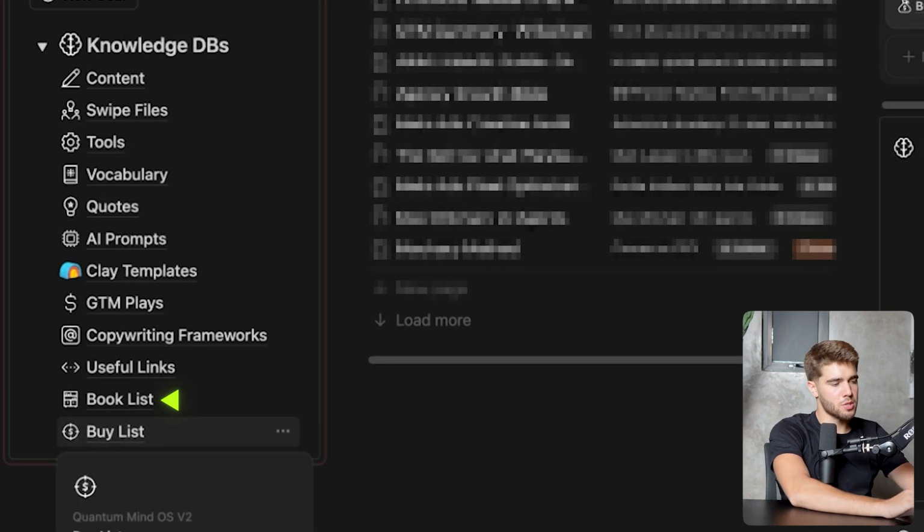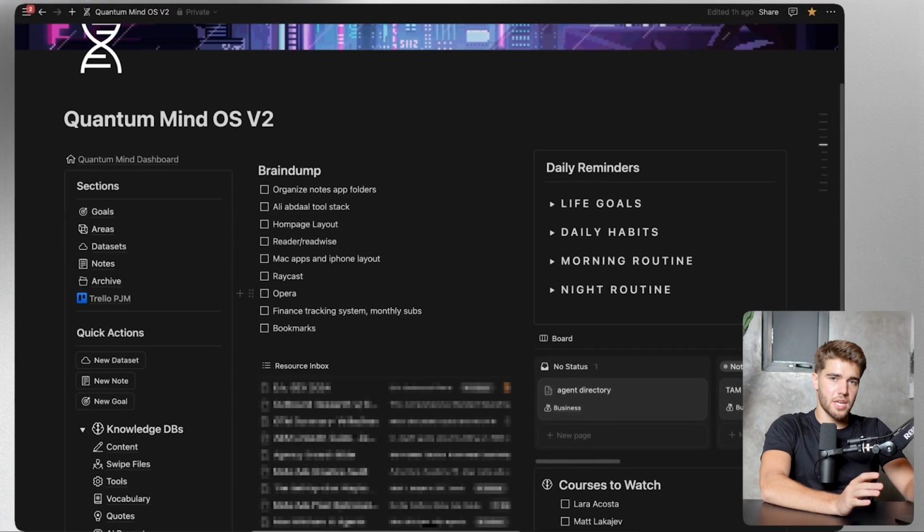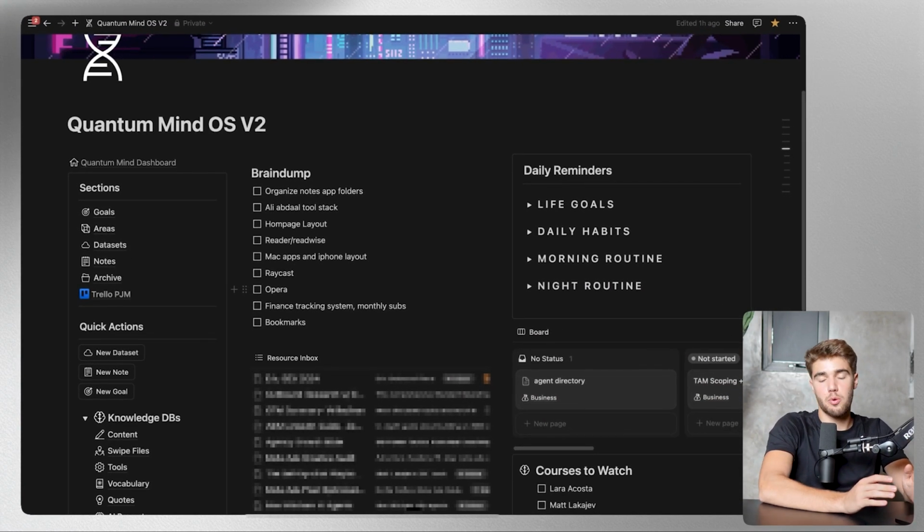And then I have my book list, which stores all the books I want to read. And then I have my buy list, which is kind of where I note all the things that I need to buy or eventually want to buy. And so that's it for the navigation pane and all the main sections. And that's kind of what I'm using most.